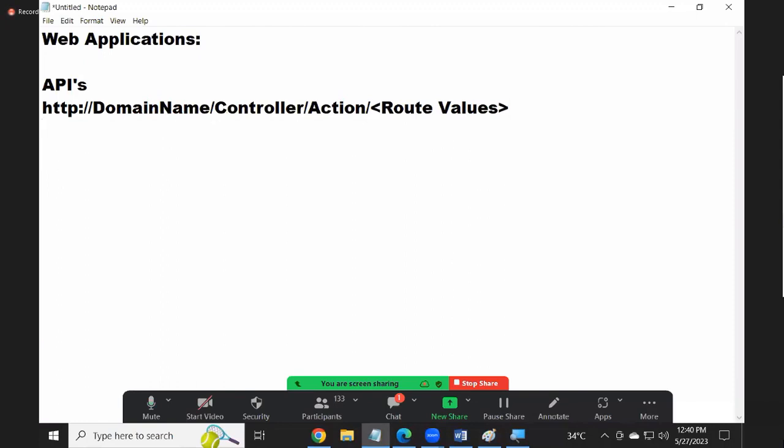Now you are going to call an API. In API also we call controllers only, API controllers. Till now you built MVC controllers. Now you are going to build API controllers. How do you call them? Watch. HTTP, domain name, slash API to tell it is an API. This is compulsory. Slash controller. That's it. Are you clear on what I'm telling you?